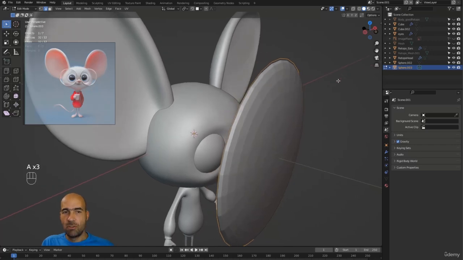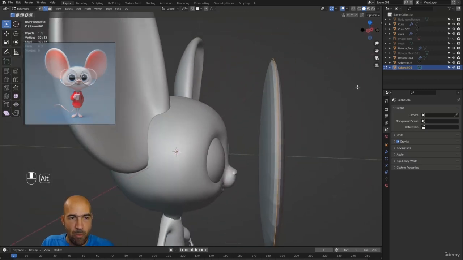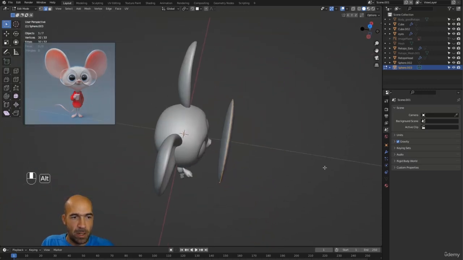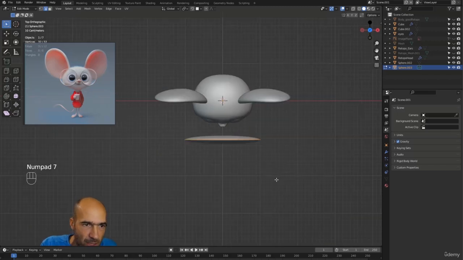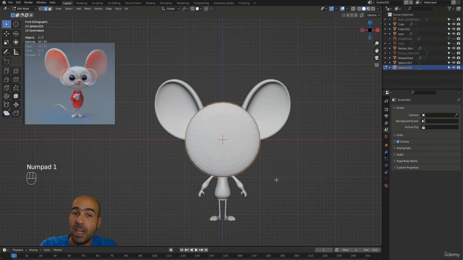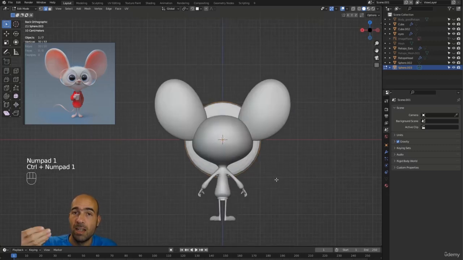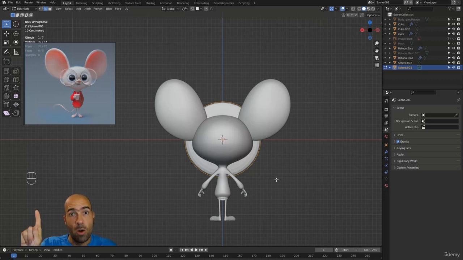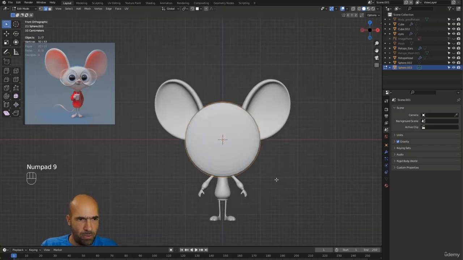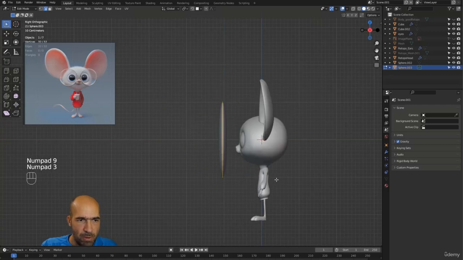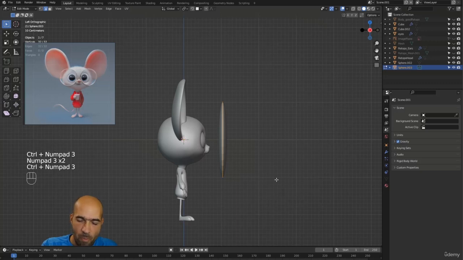And now we will extrude it on the Y-axis only. Let me show you. By the way, if I press 7, I will look exactly from the top. If I press 1, I will look exactly from the front. If I press Ctrl 1, I will look exactly from the back. But those 1 and 7 are only on the numpad, not on the regular keys. So make sure you know that. If I press 3, I'll look from the side. Ctrl 3 from the other side.